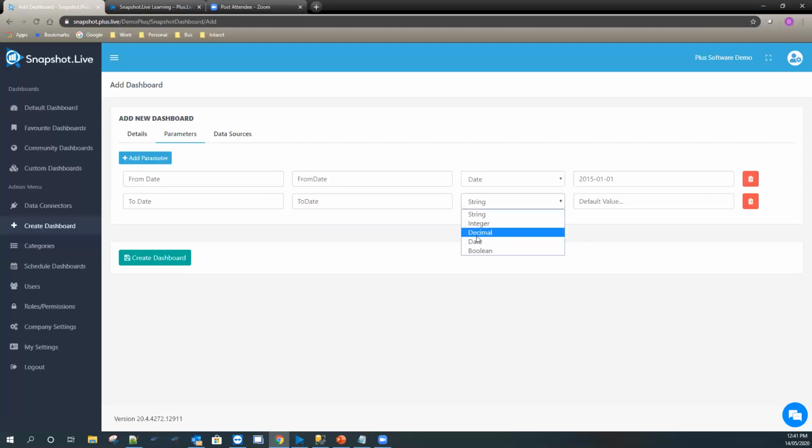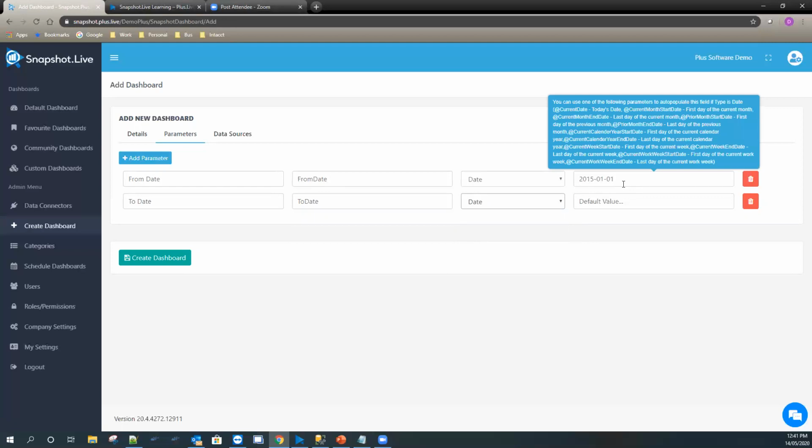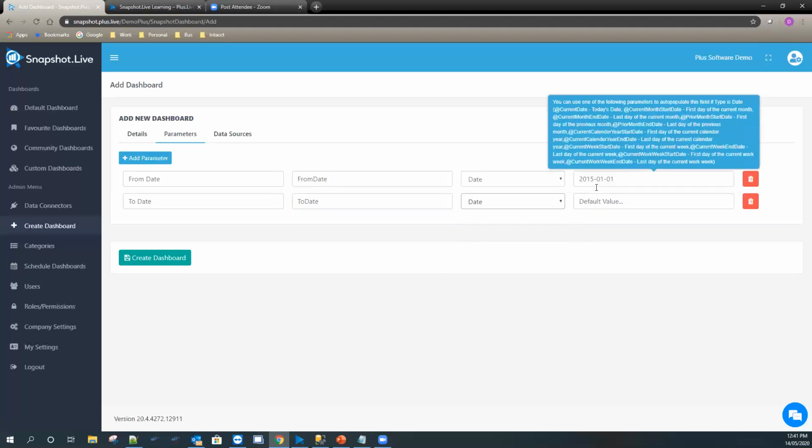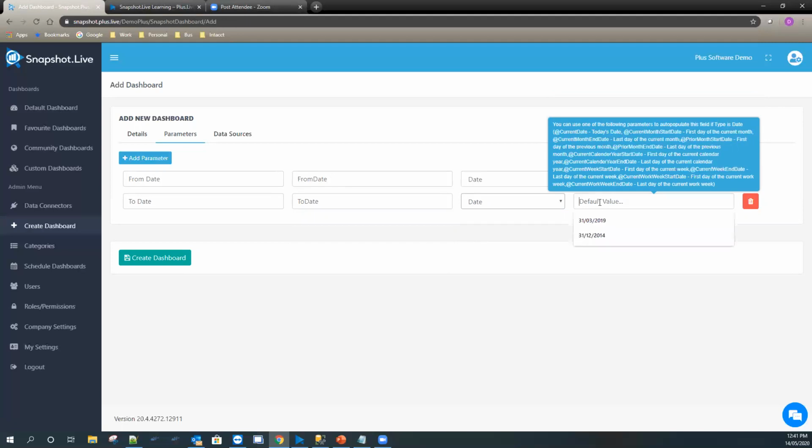A date field. Now this date that I'm typing in over here is just like a default value, so I'm hard coding a default value in. We have also got these other options you can see when you hover the mouse. It's got @ symbols, so you can go @current month end date, @prior month end date. These will then automatically default when running the dashboard to that date.